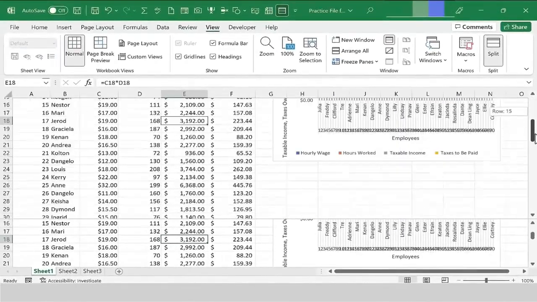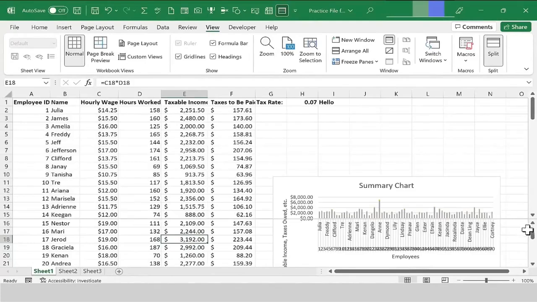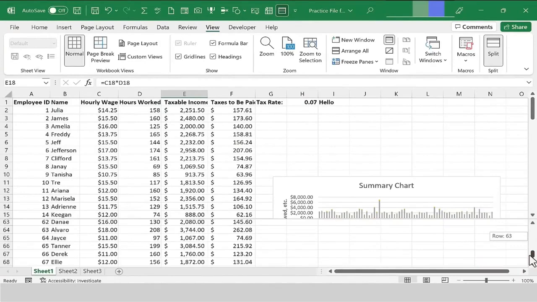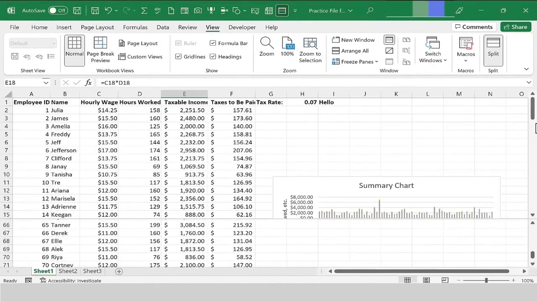So I can use that scroll bar to scroll down. I can use this one to scroll down as well. And so this way, I could very easily look at the bottom of my spreadsheet and the top of the spreadsheet at the same time.